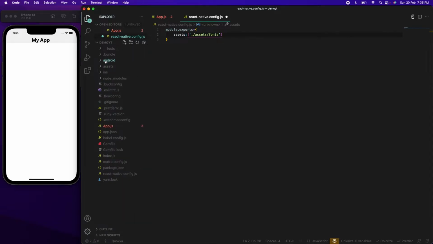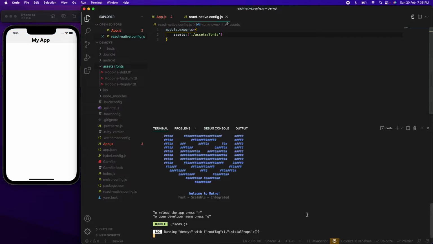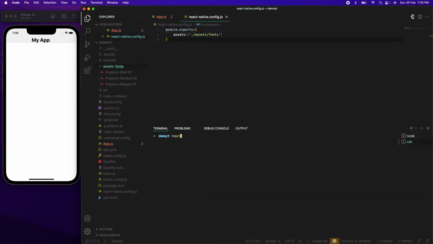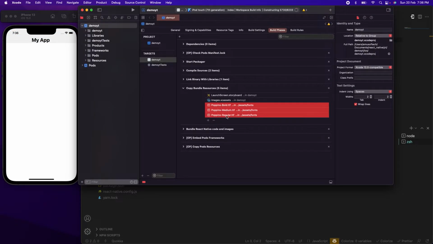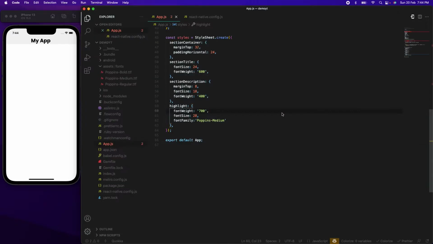So what we have to do now is just run the React Native link command. Okay, so let's run the React Native link now. React Native link, there you go. Okay, so our assets are linked now. Here are fonts. So we have done linking in the fonts. Okay, finally our fonts are linked. After running the link command, we have to rebuild the project.